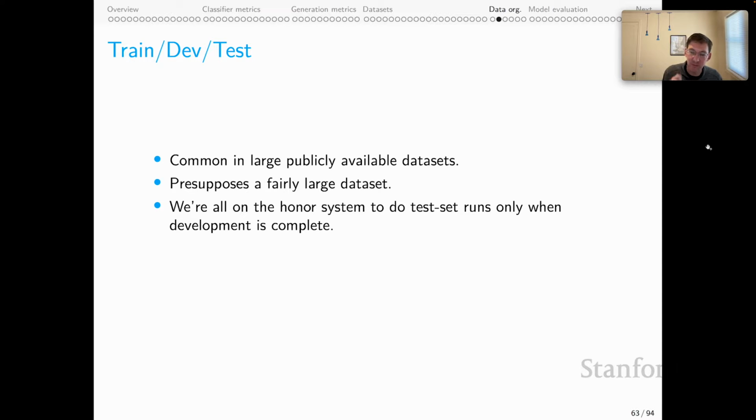As I've said repeatedly in the field, we're all on the honor system to do test set runs only when all of system development is complete. So that test set is under lock and key most of the time, and that does mean that it goes hardly ever used during the course of scientific inquiry.